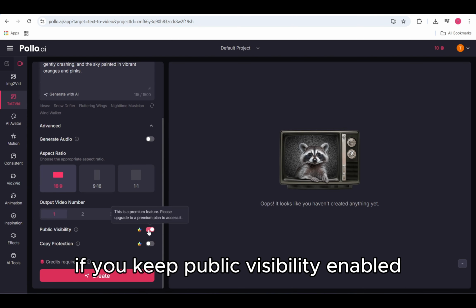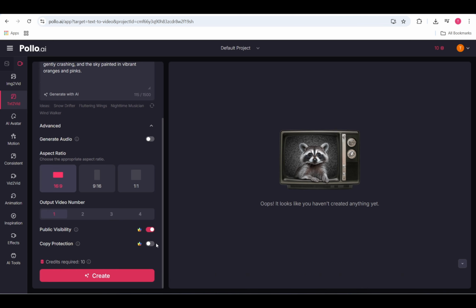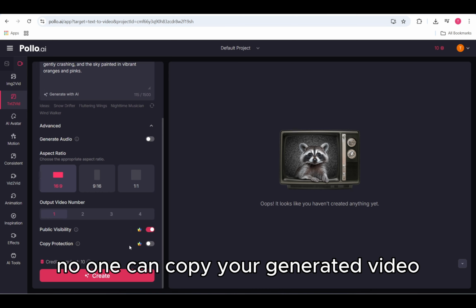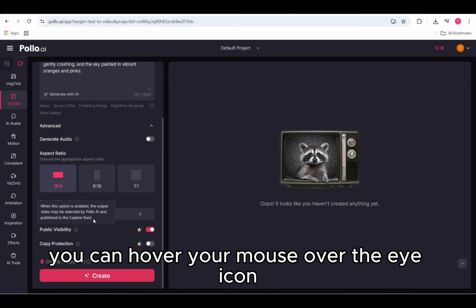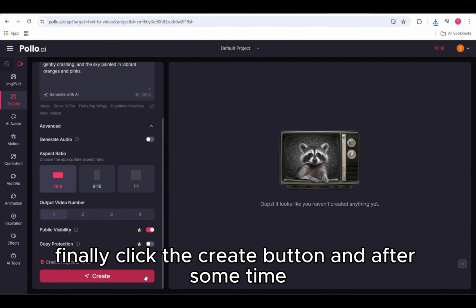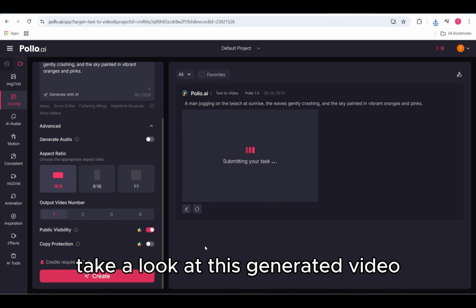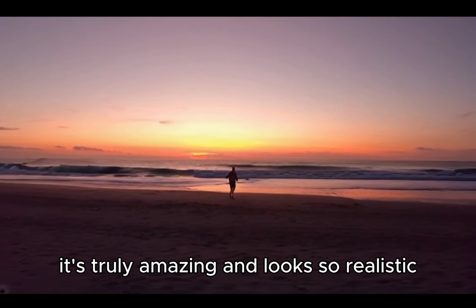If you keep public visibility enabled, the video will be visible to the public. Enabling copy protection ensures that no one can copy your generated video. For more details, you can hover your mouse over the eye icon. Finally, click the Create button, and after some time, your video will be ready. Take a look at this generated video. It's truly amazing and looks so realistic.